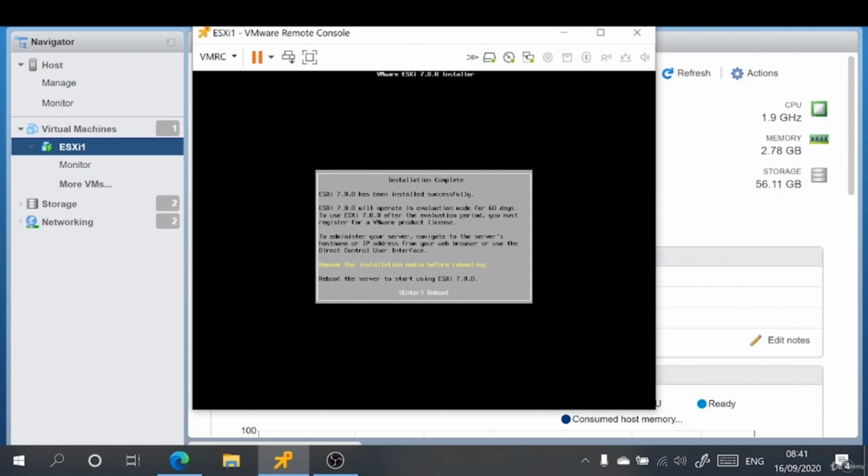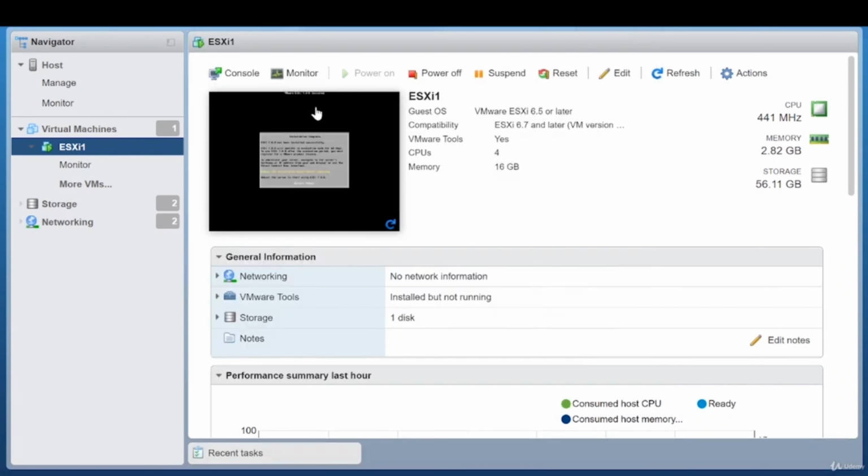And there we have it. The vSphere ESXi is now installed. At this point you would normally reboot. I'm just going to shut it down for a moment to enable pass-through of the Intel Virtualisation Technology.